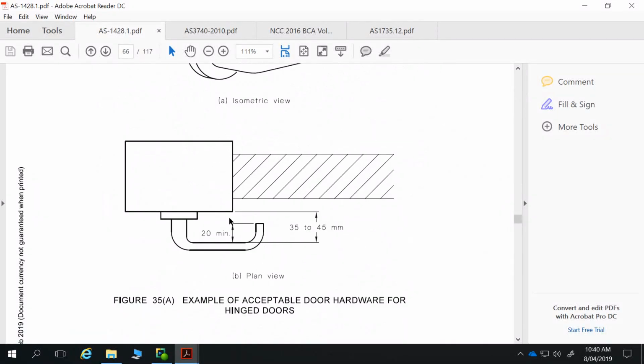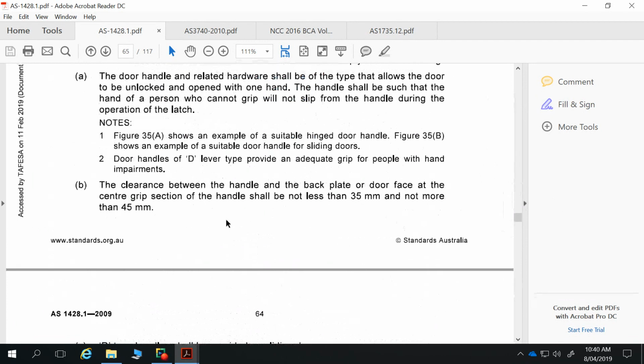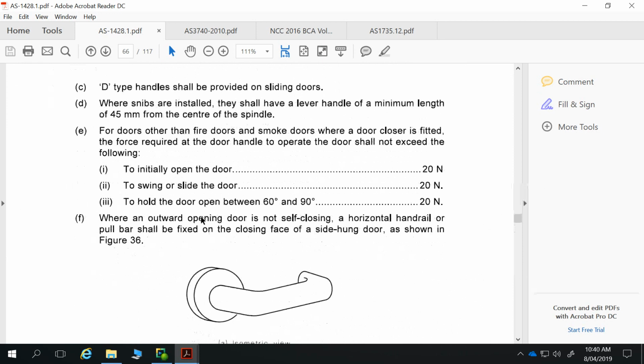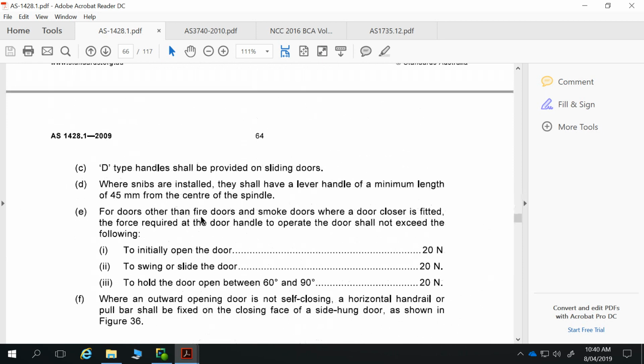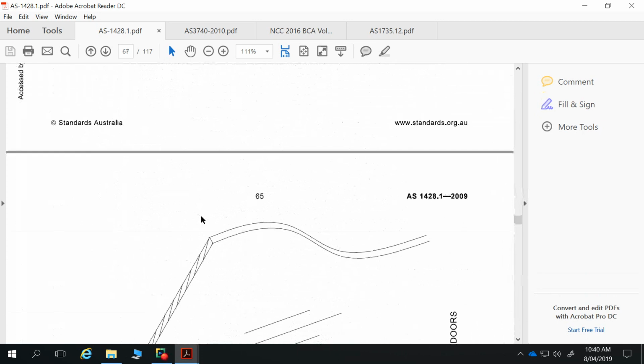Beyond that, we've got some constraints that relate to hardware. So once again, I'm not expecting you to specify any particular hardware, but to provide notes to say that hardware must comply with AS 1421, AS 1428.1 as well for all our disabled access doors.